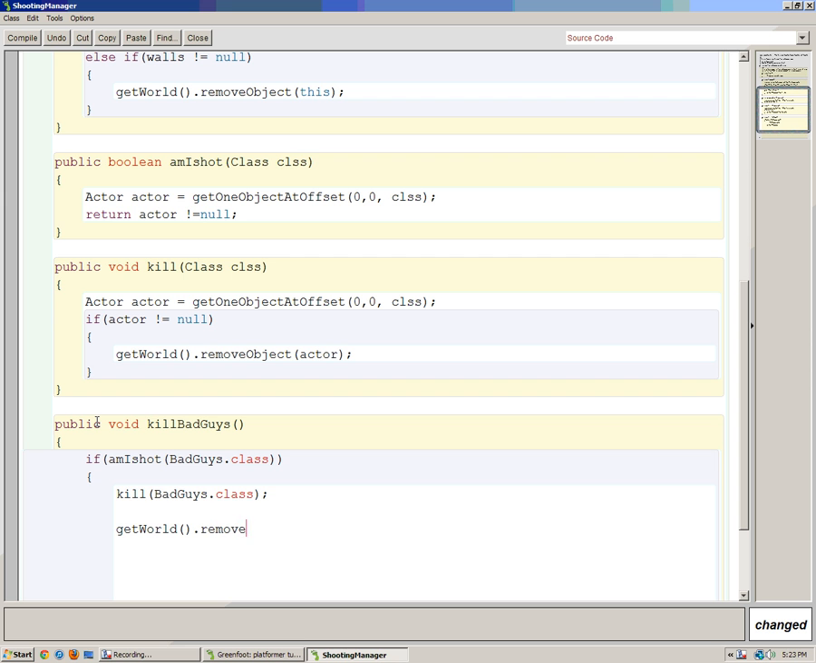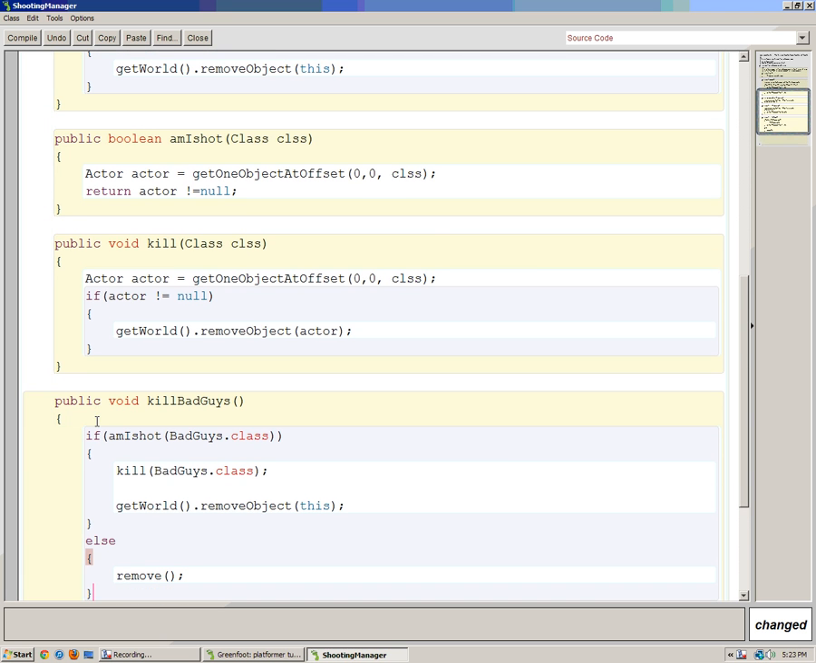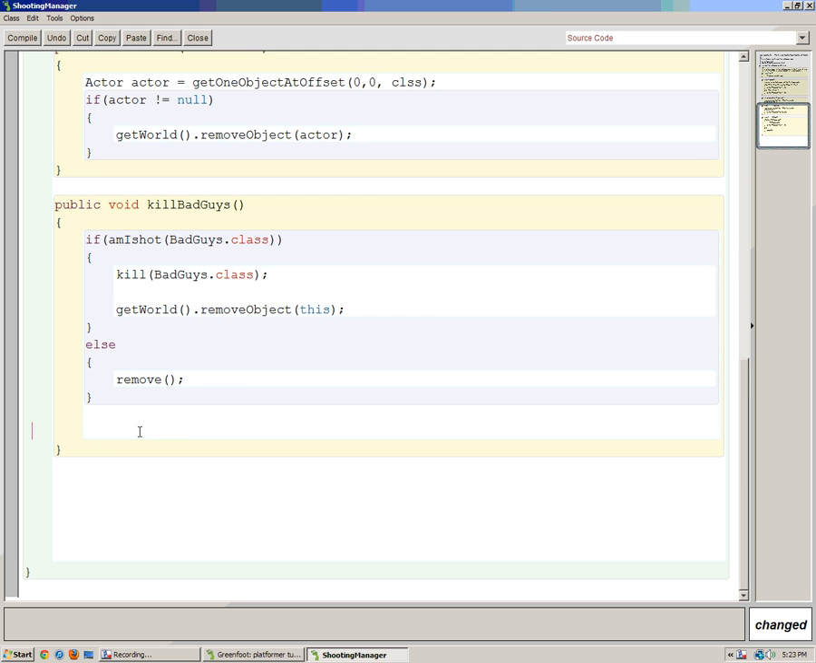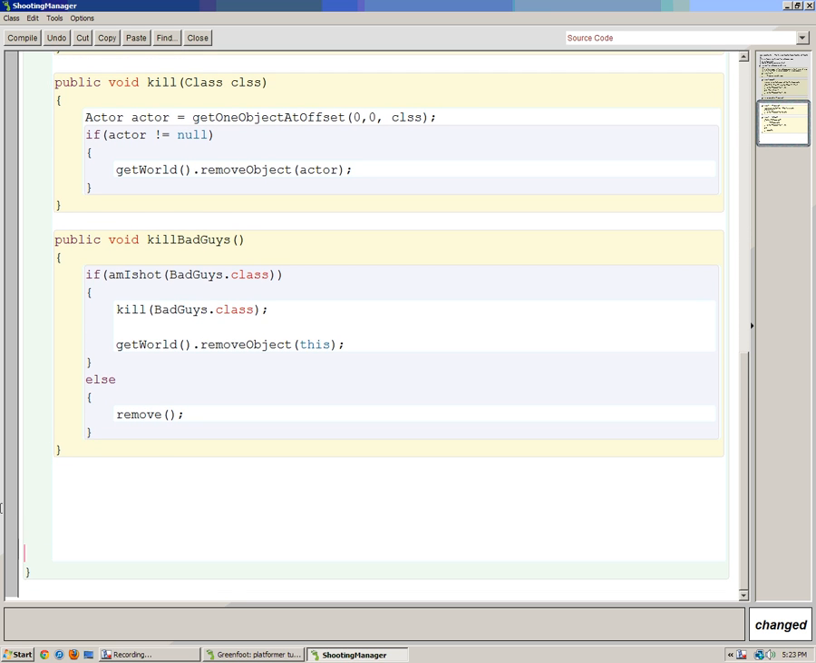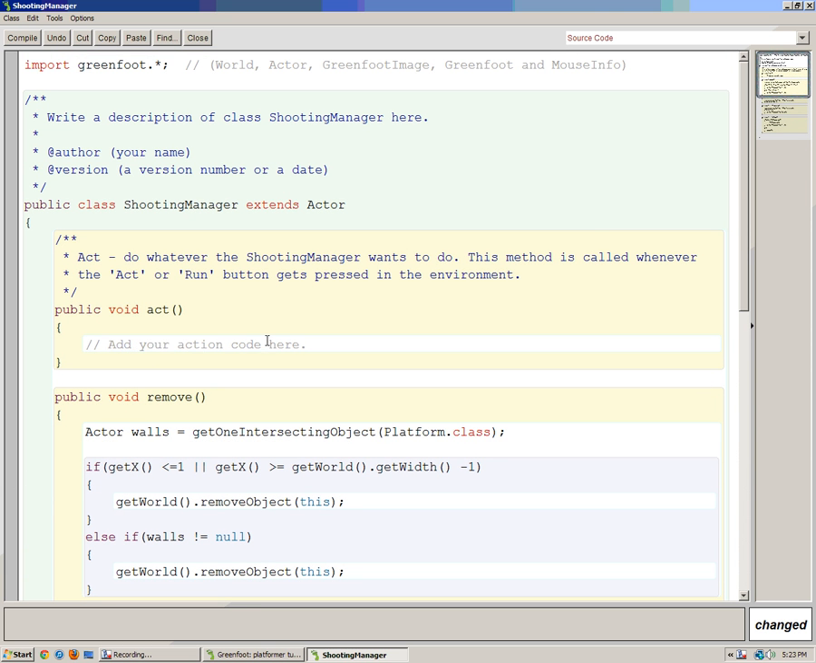Then we're going to get the world, and we're going to remove the object and put this in parentheses because we're removing this. And if anything else is happening, we're going to remove it, or use the remove method for when it's the edge of the screen. So those are all the methods that you need. Just clean up some extra spaces here. And now for all of this to work, in your act method, you need to call kill bad guys. So we're going to call kill bad guys, parentheses, semicolon, and just do a quick compile to check and make sure I have no typos, and we're good.